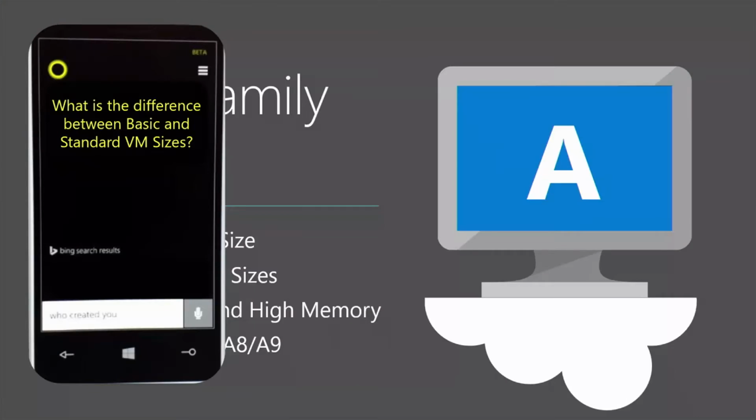That's good. Okay, so the basic difference is on a basic machine, there's no load balancer. CPU operates slightly less, and there's less IOPS in some of those disks. So that's the basic differences.